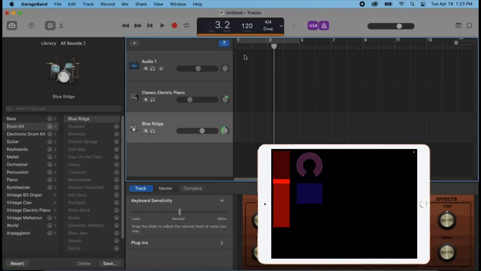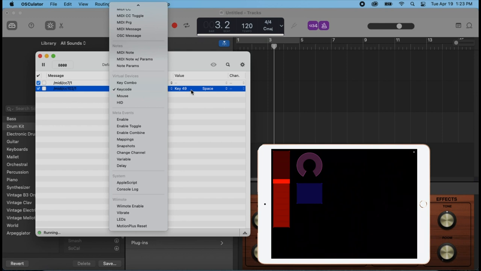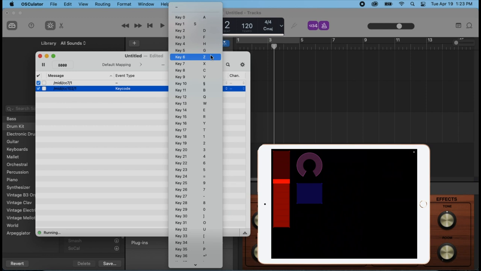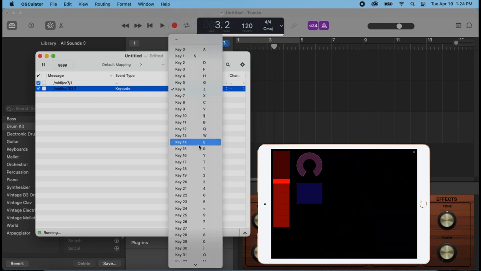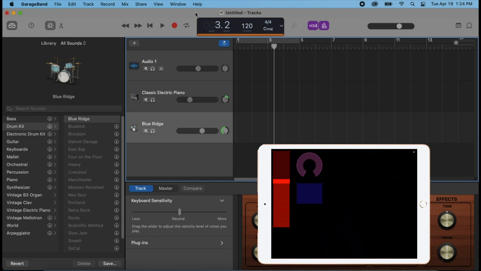So let's change that from play to record. Back in OSCulator, let's select this key code. It's spacebar right now. Let's change that to the letter R. Oh, that's Z, the letter R. All right. Now back in here, we have our drums selected. Let's hit that blue button, and we are recording right now. Hit that again, and it doesn't stop. It stops recording, as you can see right there. So that's one thing to watch out for.